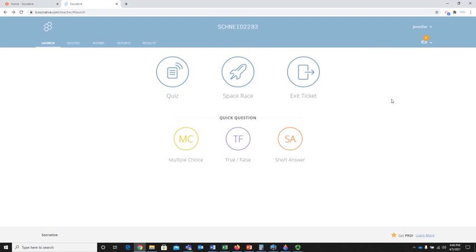Now I want to show you how to create a poll with a quick question. These quick questions are for capturing responses quickly to questions you pose aloud or in writing. They can be multiple choice, true/false, or short answer. Now the question itself is not displayed by the software except for the short answer variety.